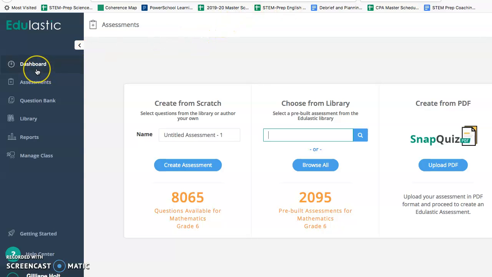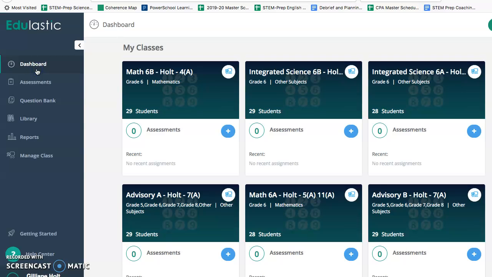Some of us are pretty familiar with Edulastic, but it's basically just a way for you to sort your students into classes and provide them with assessments. The assessments are pretty cool that they already have in there, and you can also build your own.